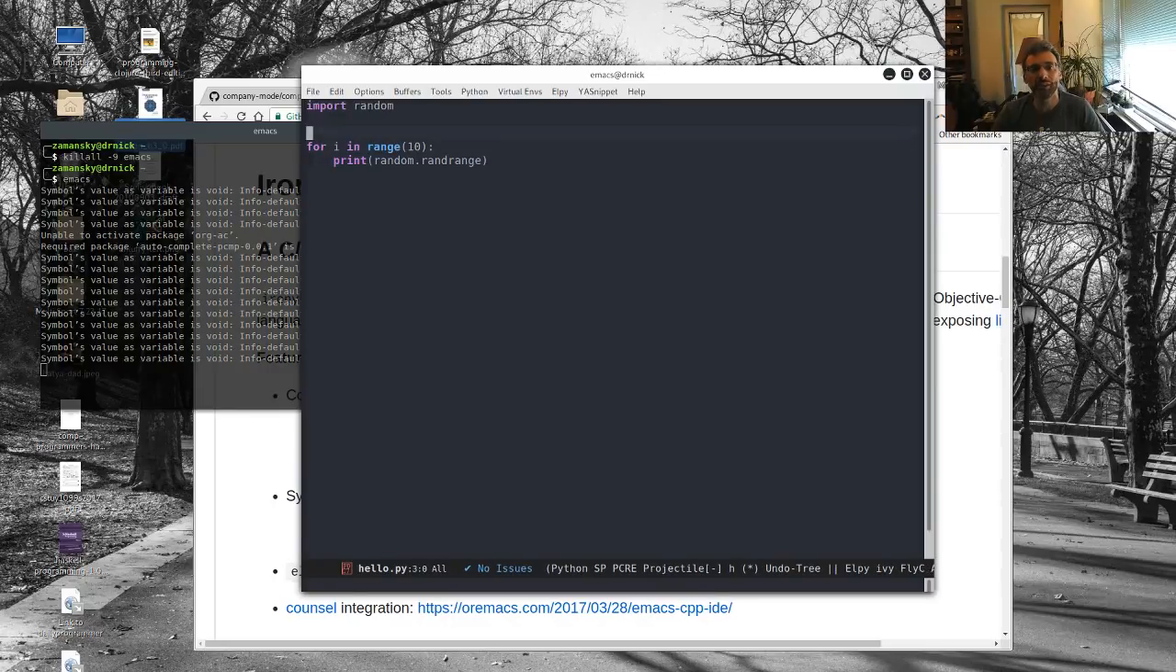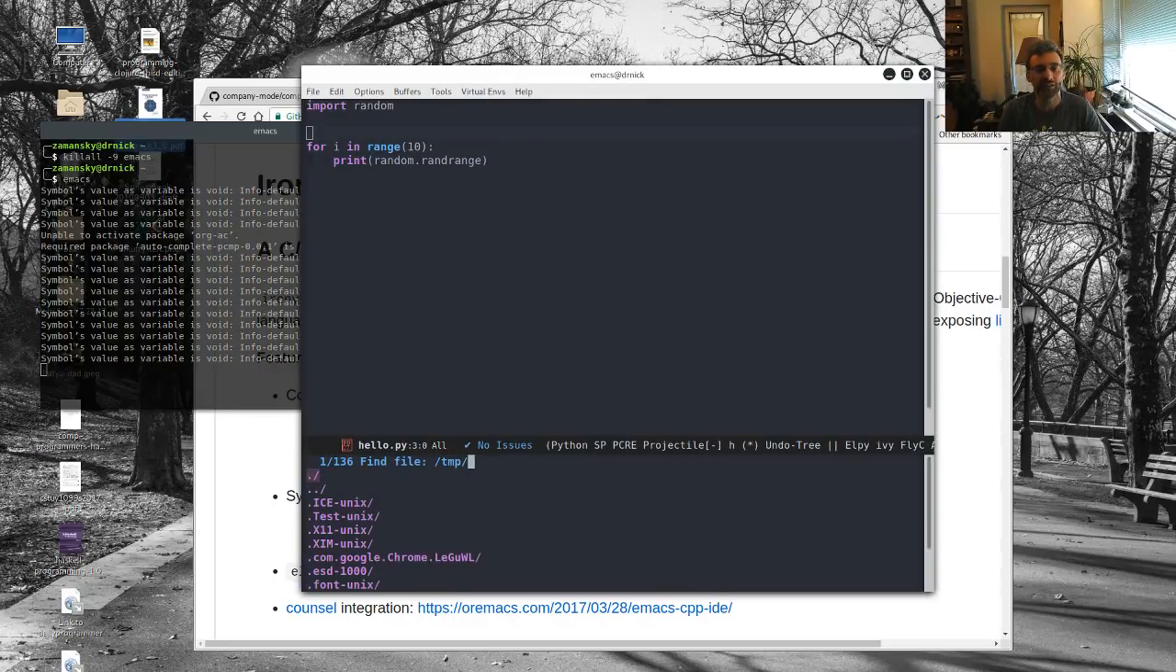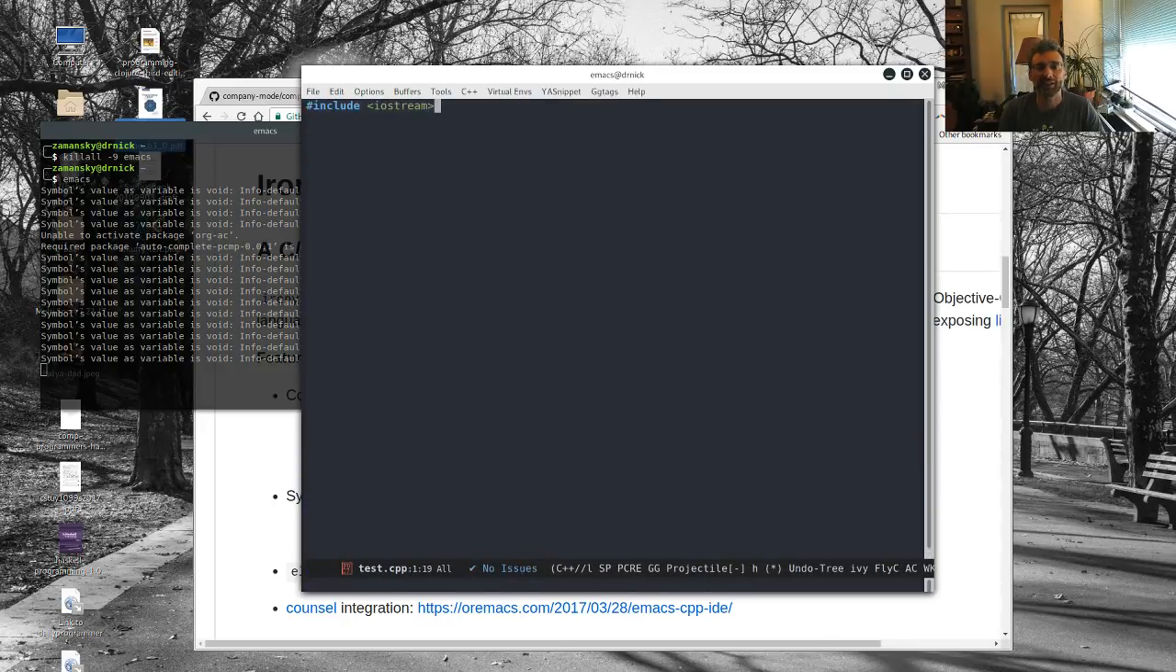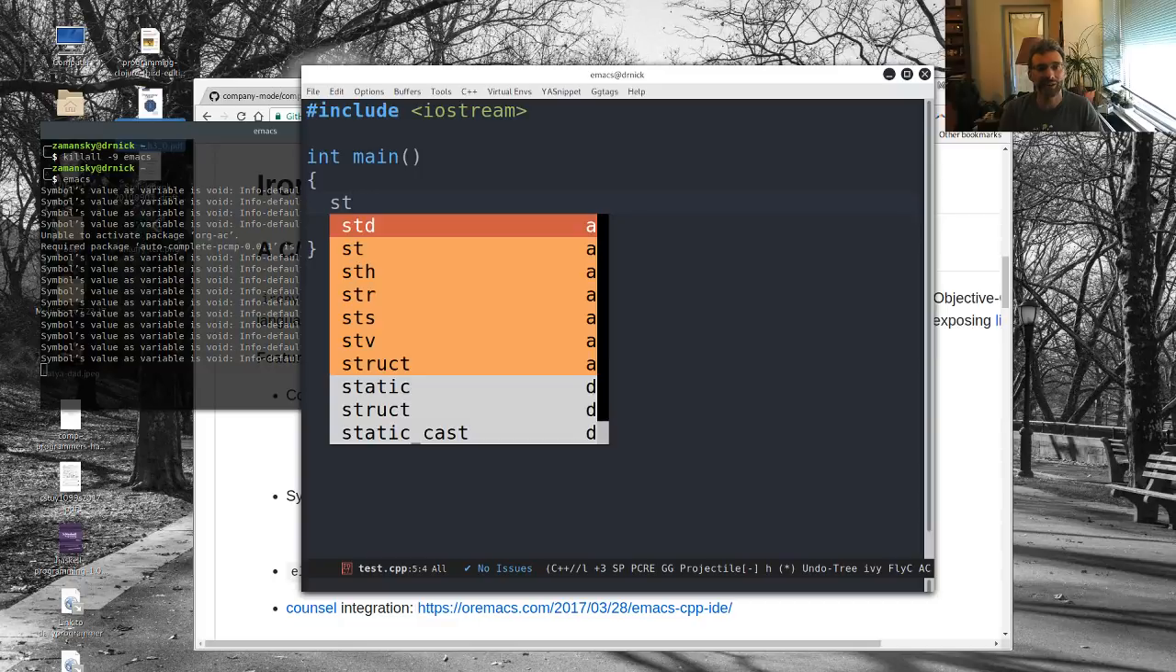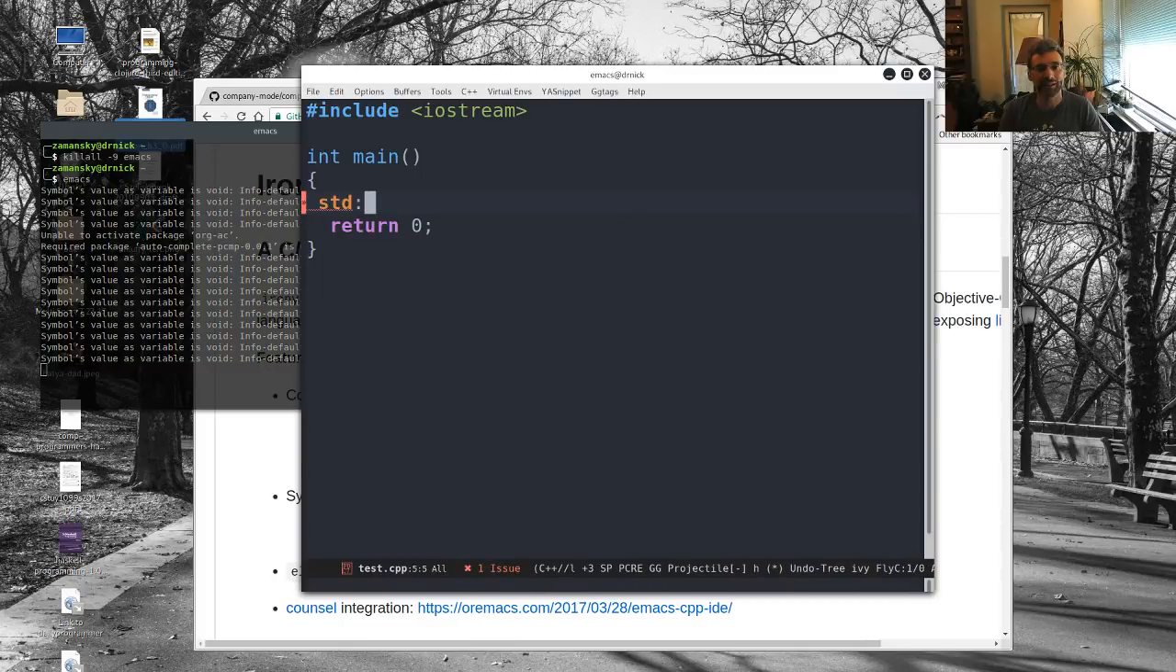This is autocomplete. If I go to a C++ file, test.cpp, let's say, that's a YASnippet completion there. That's also YASnippet. I don't really get, actually, I do get some of that stuff. Okay, I didn't really hear that I got that, so I guess it's doing standard.